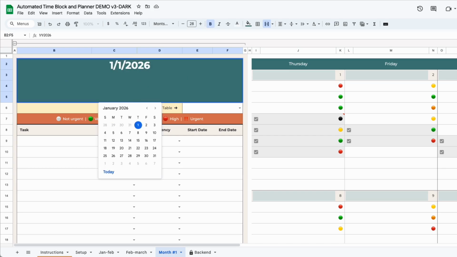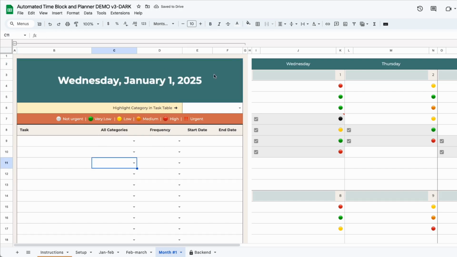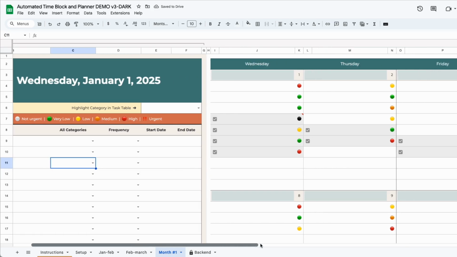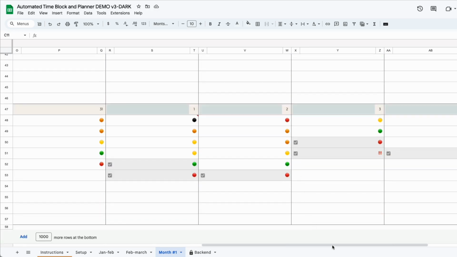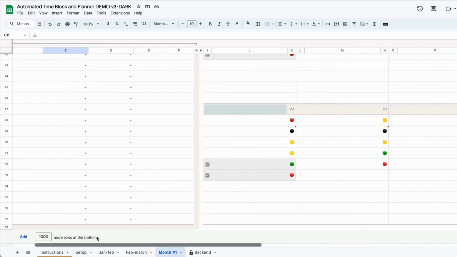So double click, and this is January 2026. We're just going to select January 2025. All right, so that's a Wednesday. And as you can see, the calendar now starts from Wednesday, the 1st of January. Okay, so that's the entire calendar all the way down. And I'll explain what these colors are in a second.